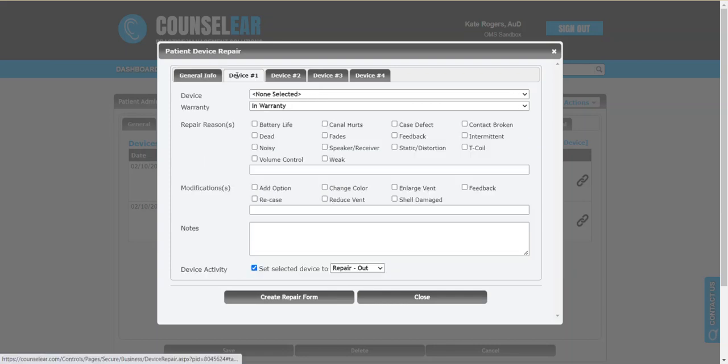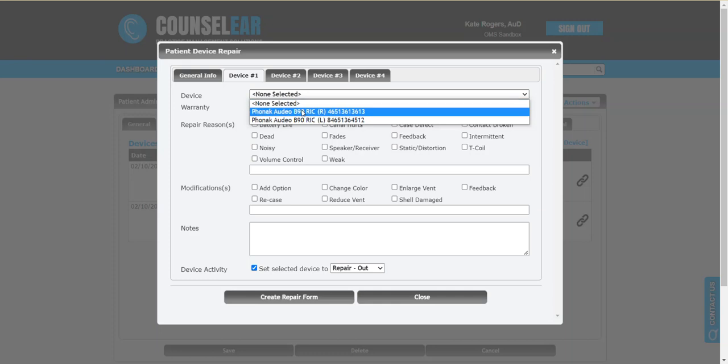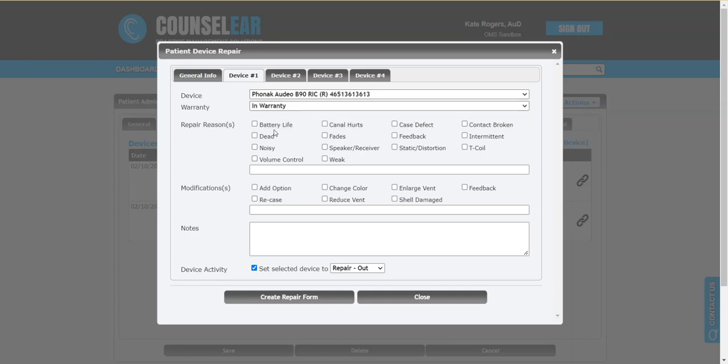But we're going to move ahead here to device one. This is where counselor will show a list of the available active devices you have in this patient's profile. You can go ahead and choose whichever one you want, and then select what the concerns are. So let's just say this device is dead. You also, by the way, could add modifications. If this is a custom device, you could put any modifications needed, any notes. By default, counselor will set this as repair out. But if it is a modification, let's say, of a custom device, then you could switch this over to remake.